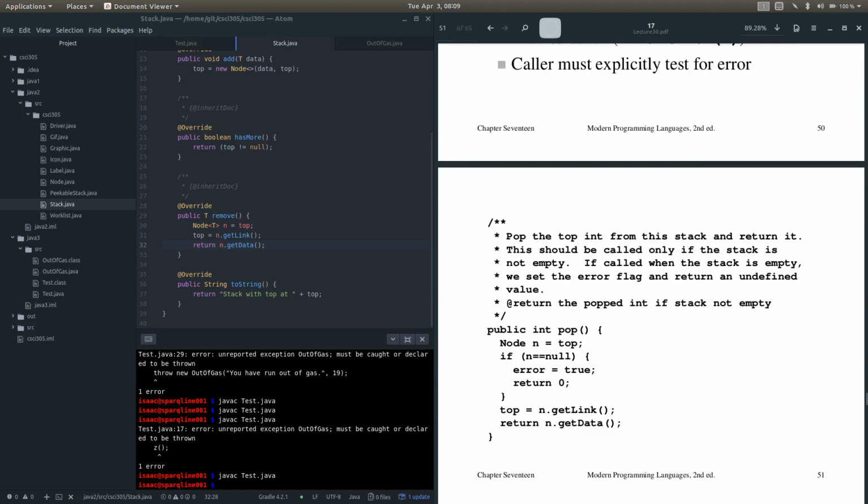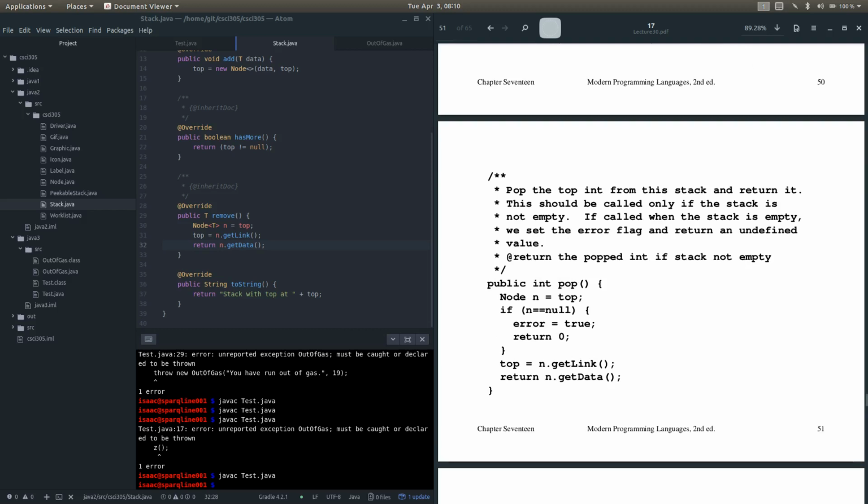And so you write that code simply by saying we have to write a check in our method, right? That checks if it's null. If it is, then we set the error flag to be true, and then we return a default value. So now this gives us the capability.